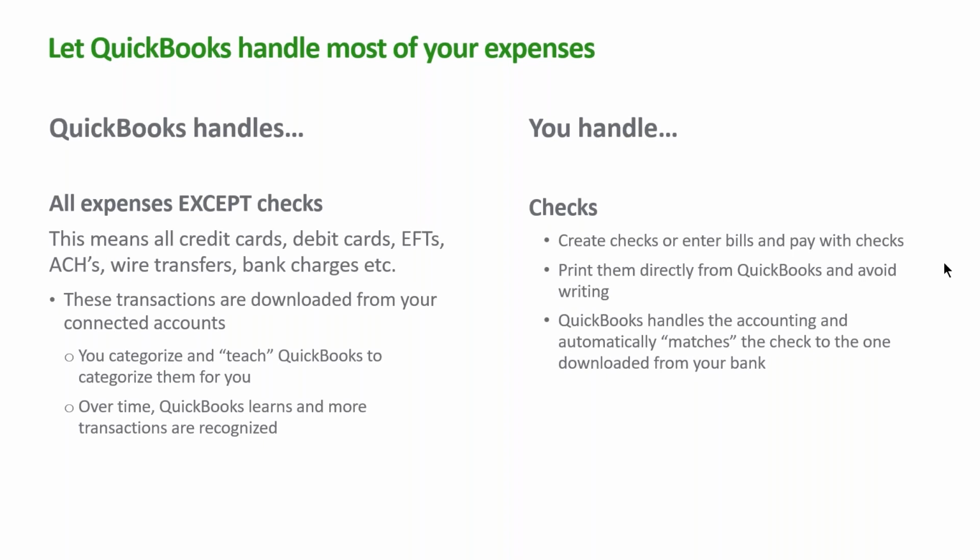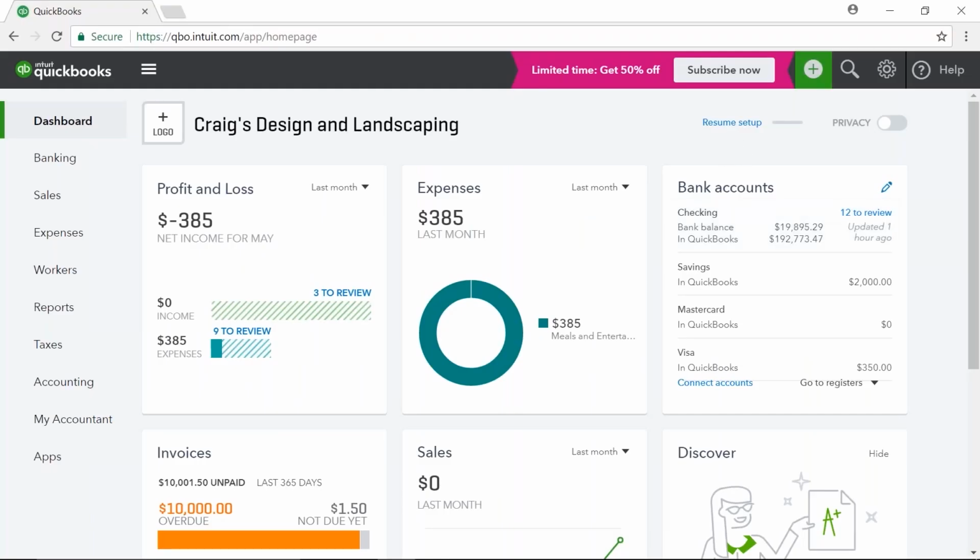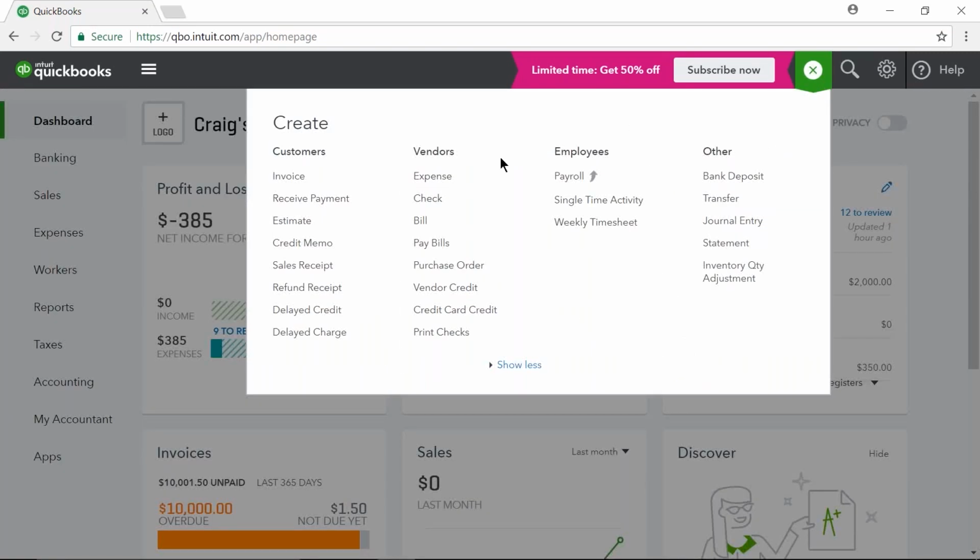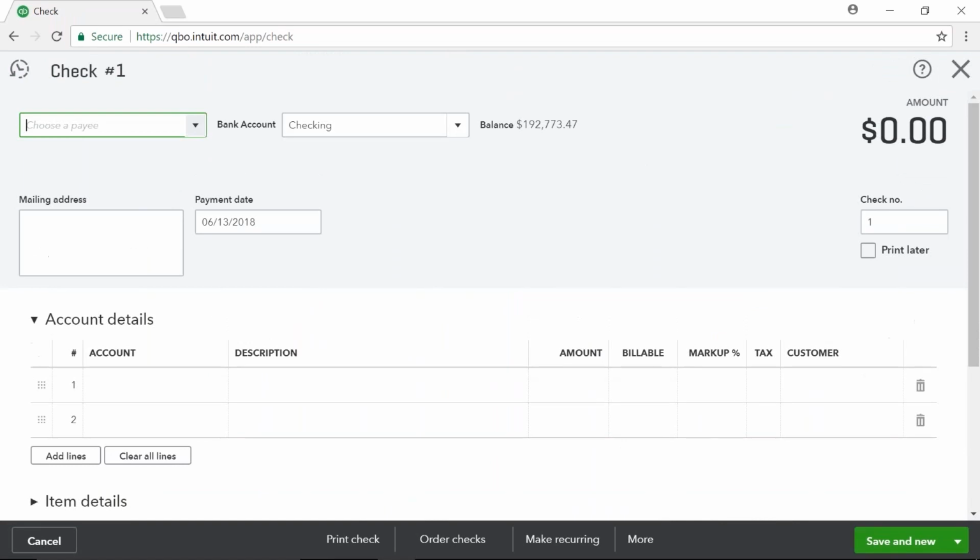So with a check, the first thing we want to do is go up here to the Create menu, and then underneath the Vendors, choose Check. And the check that we're going to enter right now is actually a historical check. We wrote it a couple of weeks ago. Actually, we wrote it last month. And so right here for the payee, I'm going to put in who we wrote the check out to, which is the advertising. Then we've got the bank account that we used to write the check.